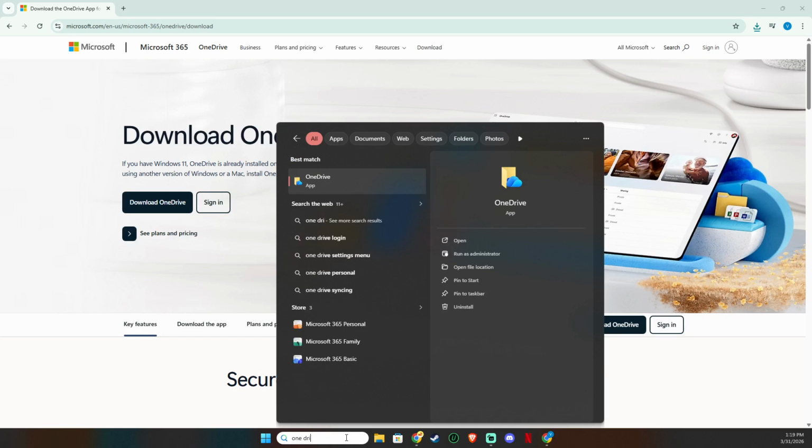The installer will handle everything in the background, and once it's finished, you'll see a confirmation that OneDrive has been installed. Depending on your system, the app may launch automatically. If it doesn't, you can find it in your Applications or Start menu.